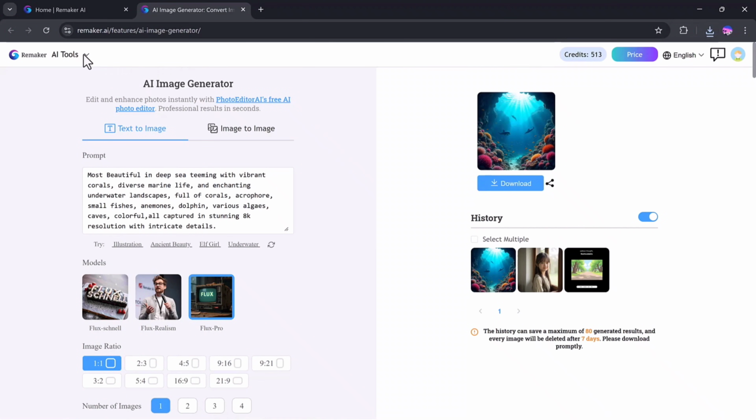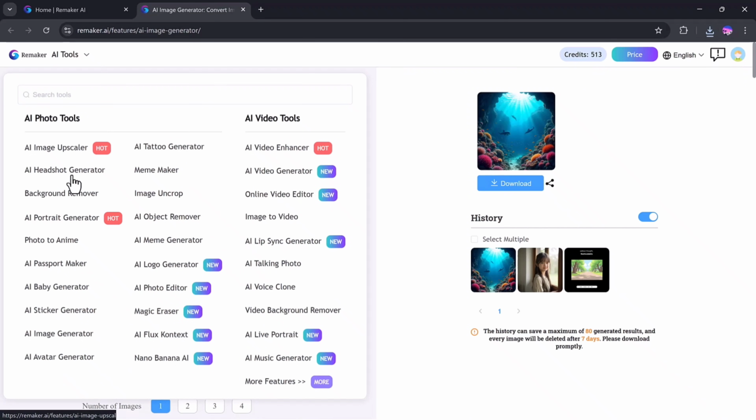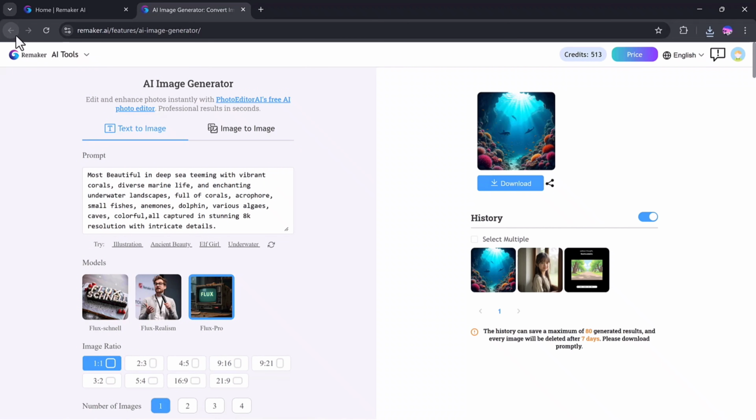Remaker.ai has many more AI tools you can explore under the AI tool section, such as face swap, talking photo, video background removal, AI avatars, and many other creative options. These features make it easier than ever to create professional visuals for YouTube, Instagram, thumbnails, or personal projects.